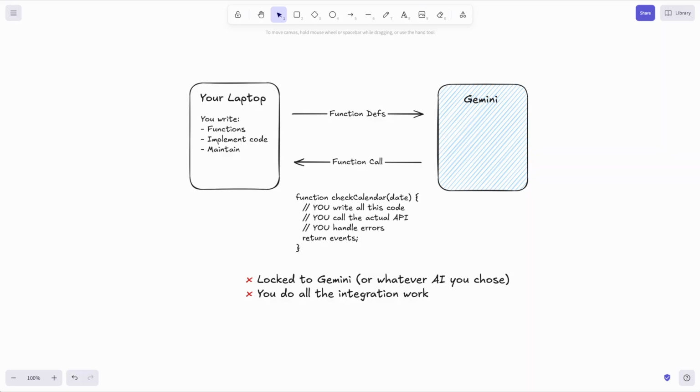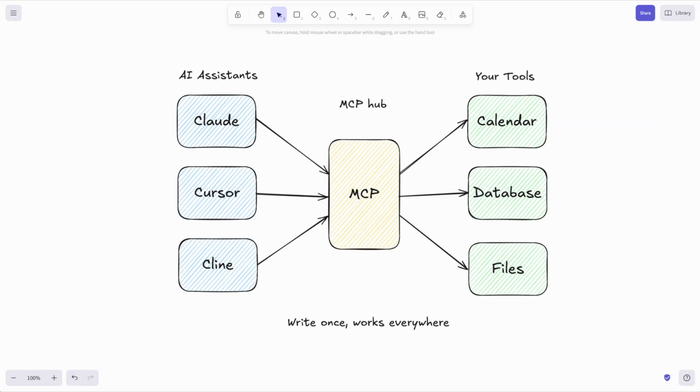See this code? You define the function, you write all the implementation code, you call the actual API, you handle the errors. And it only works with whatever AI you choose, in this case Gemini. So if you want to switch to Claude or use multiple AIs, you are locked in. You gotta rewrite everything for each AI vendor. Plus, you are doing all the work. You are maintaining all the integration code yourself.